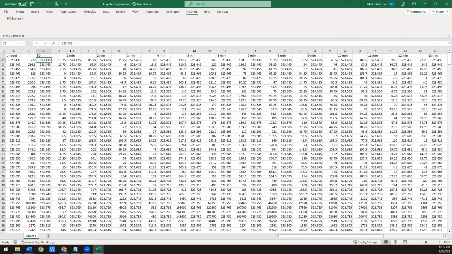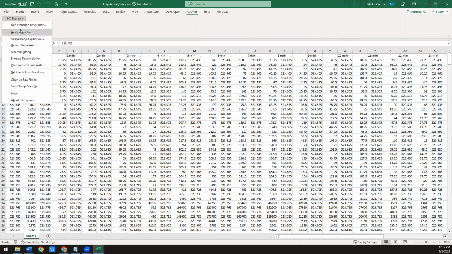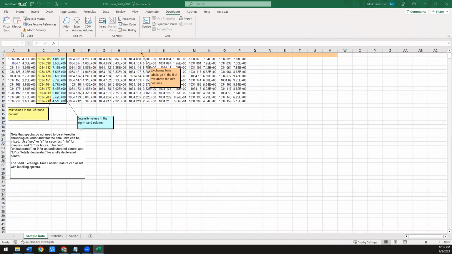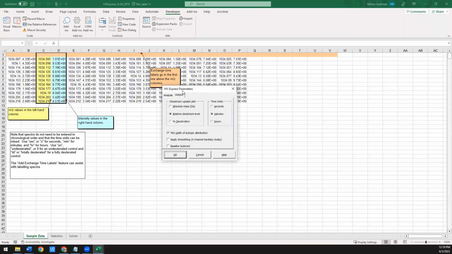So at this point, we can do the first step where we go to HXExpress, analyze spectra. Here it pops up this HXExpress parameters window. And here you can specify how you want it to summarize the data once it fits it all. Would you like absolute mass, relative mass, percent deuteration? I always just use relative. The time units, you can use whatever's comfortable for you.